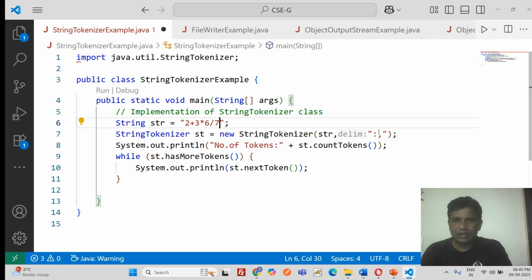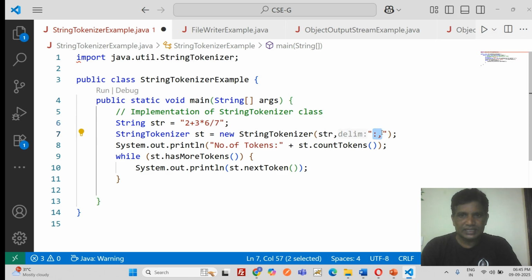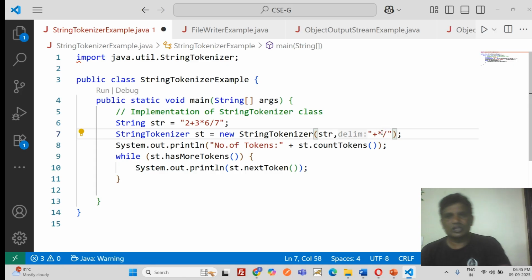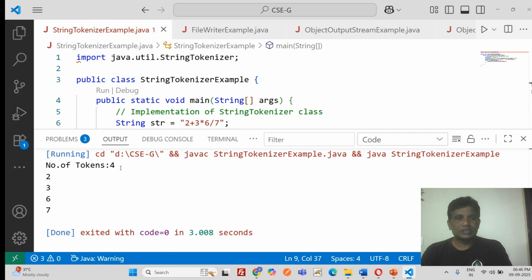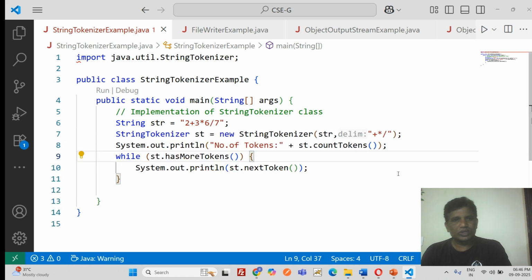Let me provide what the delimiters are here. Plus is a delimiter, the multiplication operator is a delimiter, and the division operator is also a delimiter. Based on these operators, the string tokenizer class will divide this string into tokens. Let me save this application, then run it once. See the output: the number of tokens is 4. 2 is one token, 3 is one token, 6 is one token, 7 is one token. This is the way we can use the string tokenizer class to parse a string, or divide it into tokens, based on the delimiter.